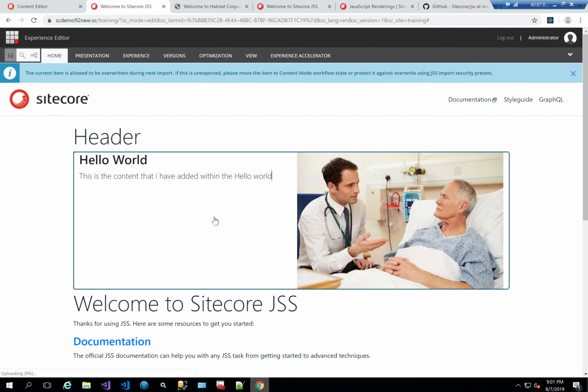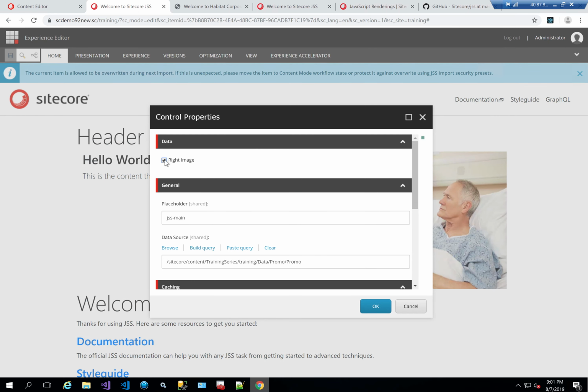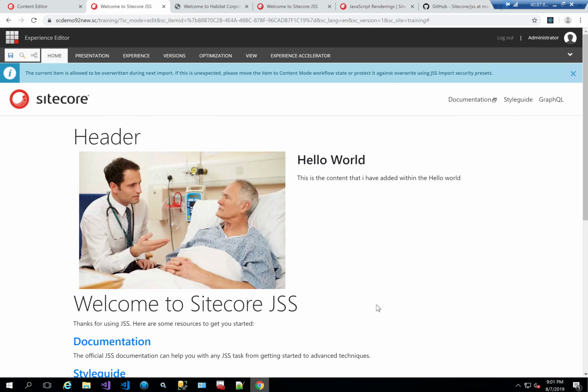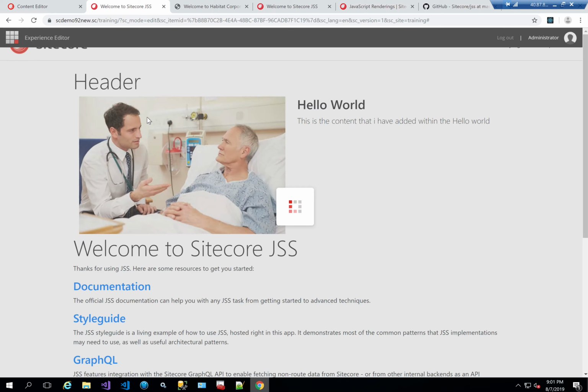So I want to create something similar to this, which has a title or a heading, a content, and an image. I also want to enable a rendering parameter to enable you to switch whether the image should be on the right or on the left, as you can see here. So how do we do that?